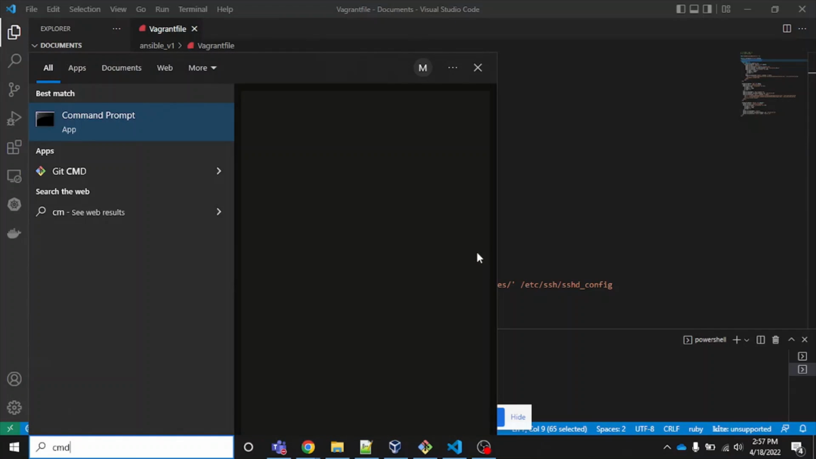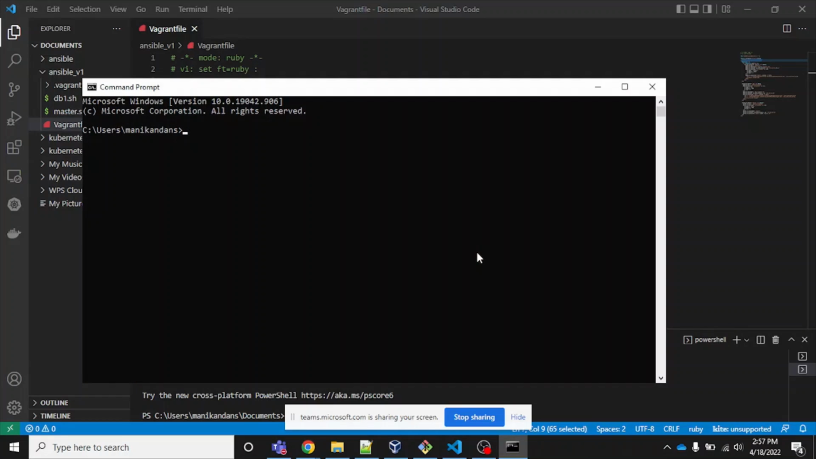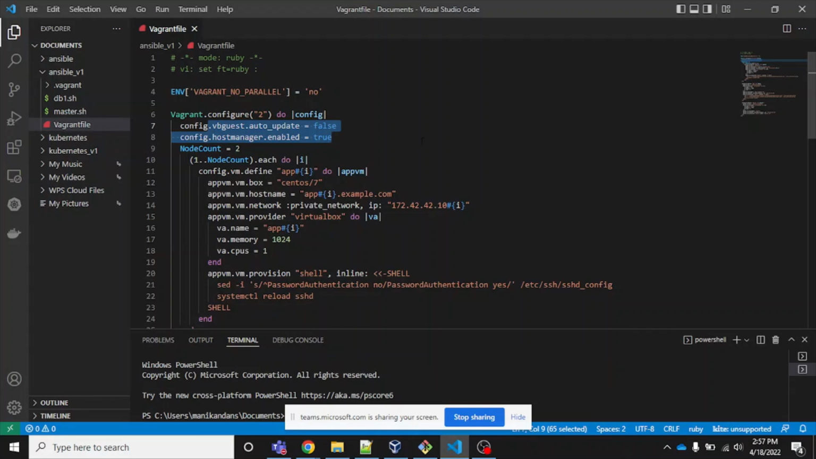I'm just going to the command prompt. In the command prompt, I have to type vagrant plugin list. You see, I have installed these two plugins, Vagrant Host Manager and Vagrant VB Guest. If you want to utilize these plugins, then we have to include these two parameters. Consider this a global parameter. This parameter will be applied to all the VMs.